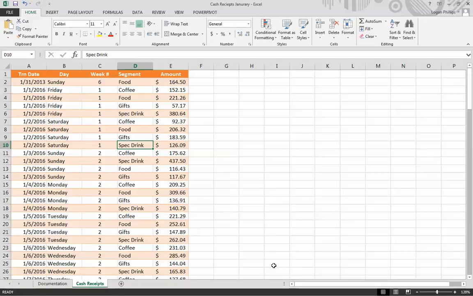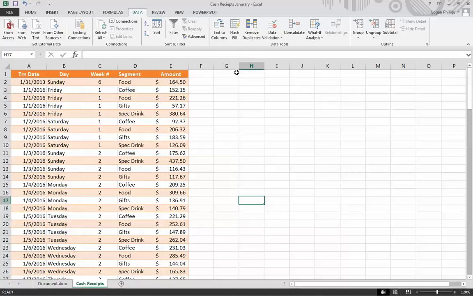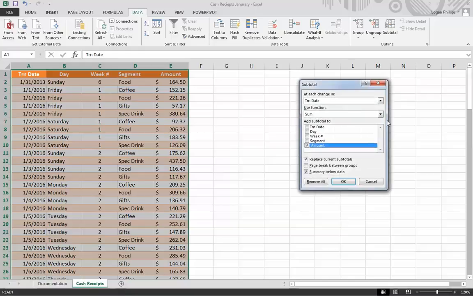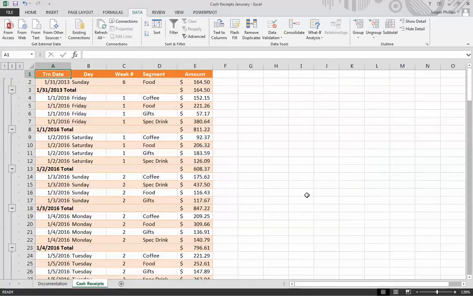To calculate the cash receipts amount subtotals for each date, on the ribbon, click the Data tab. And on the Outline group, click the Subtotal button. Make sure you've selected your range before you hit that button. Alright, the Subtotal box opens, see figure 5-28. And we're going to click on the amount and Remove All.